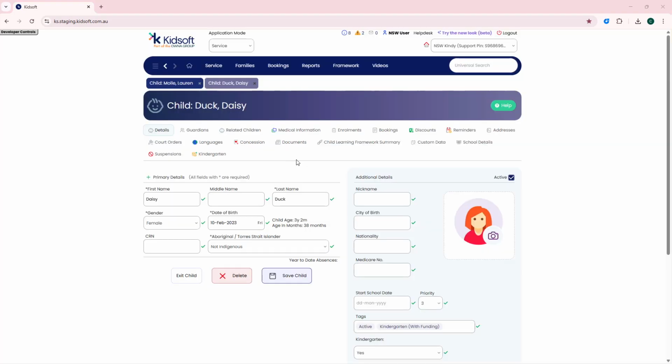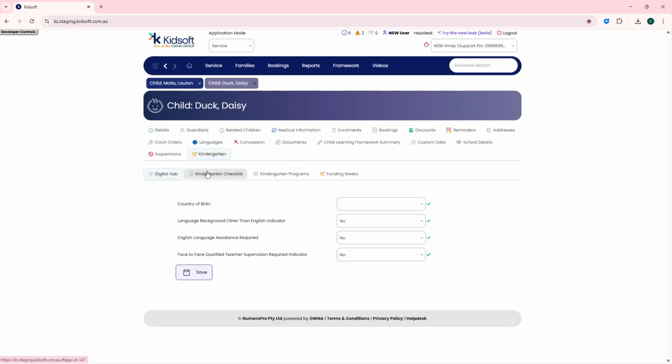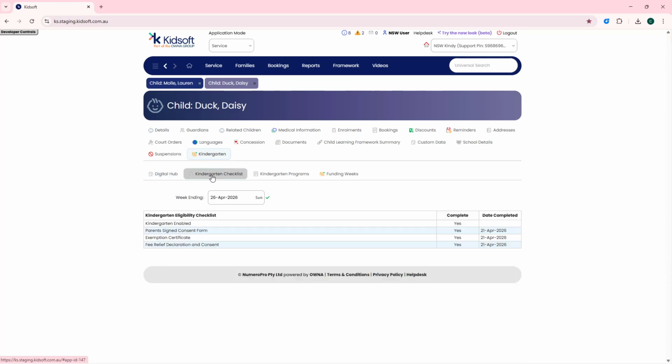On the child's details page under the kindergarten tab, if you click on the kindergarten checklist, there's also a checklist of what has been completed and uploaded for that child. So if kindergarten has been enabled for that child, the parent consent, exemption, and the fee relief declaration and consent.